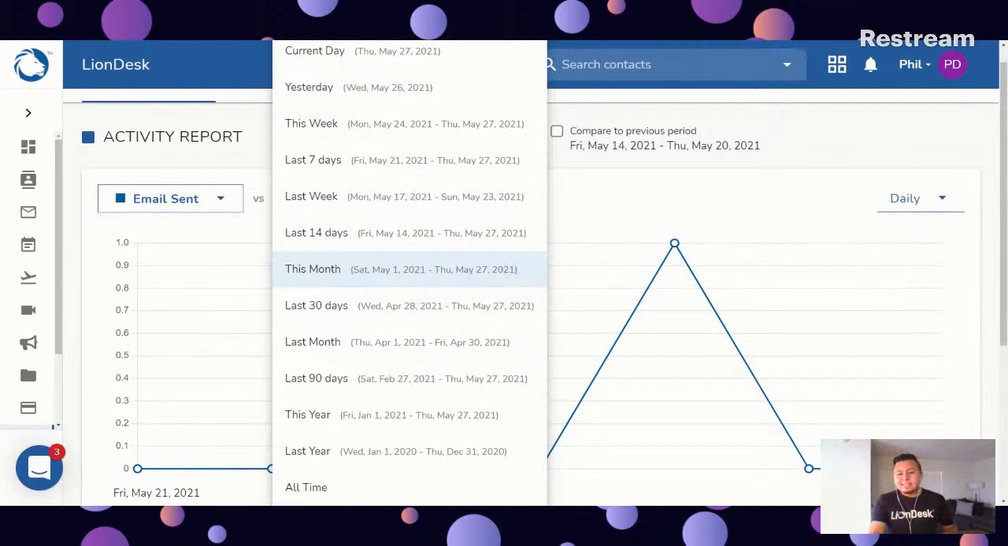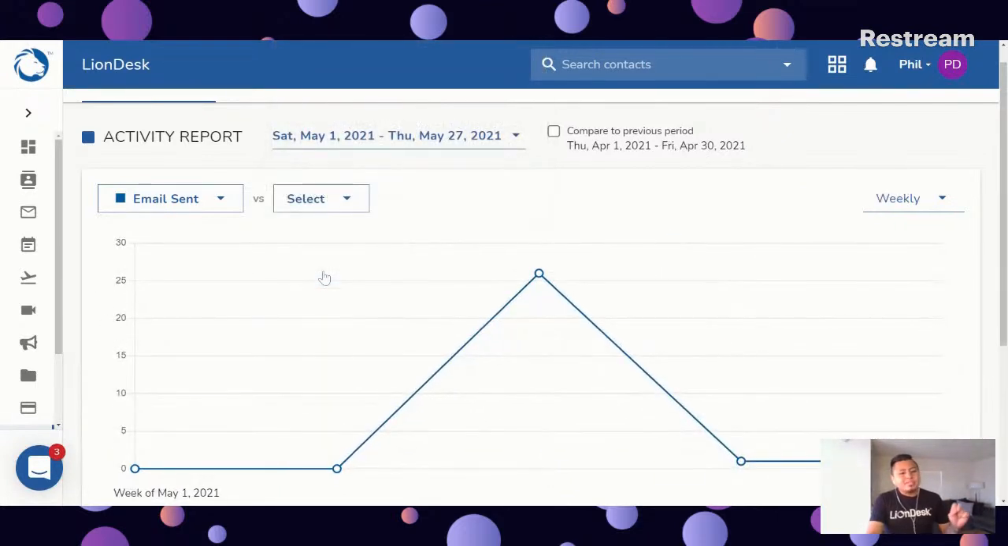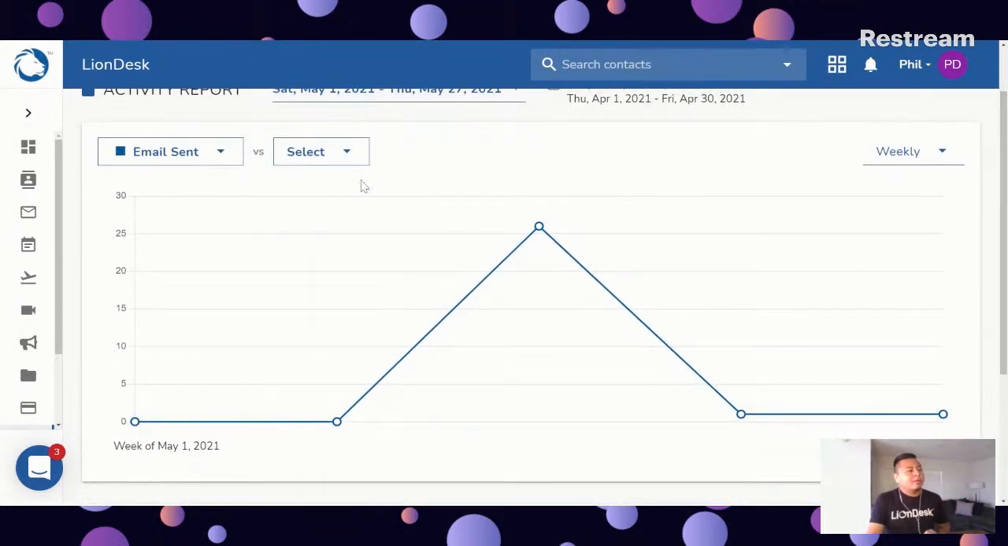I want to see everything that I did in the month of May. Simply click, and you're going to see your graph updates. So as I scroll below, this graph is now going from the week of May 1st all the way to this current week of May 27th. Right, so I'm seeing this week by week, but if I wanted to see it day by day, you're going to see this option here to change the interval.